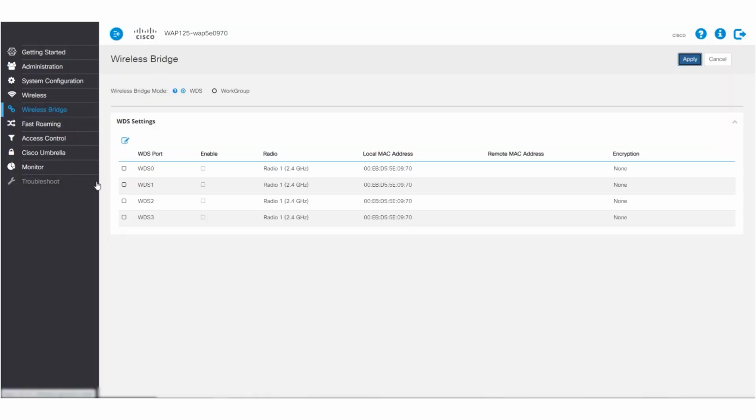Here, we can choose which WDS port we'd like to use. For this example, we'll select WDS 0. Next, we'll select the port and click Edit. We can now enable the port and choose its settings. For the radio, we will choose 2.4 GHz.